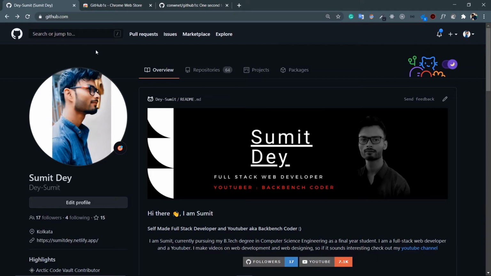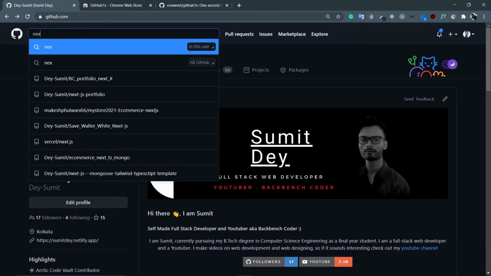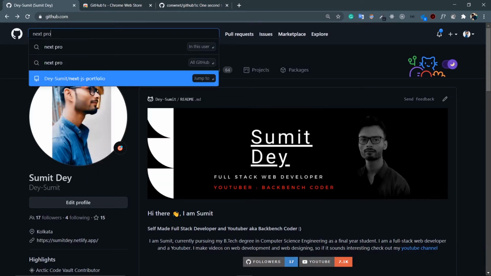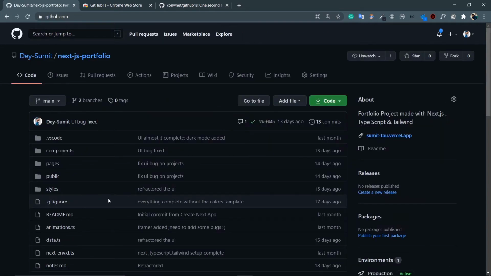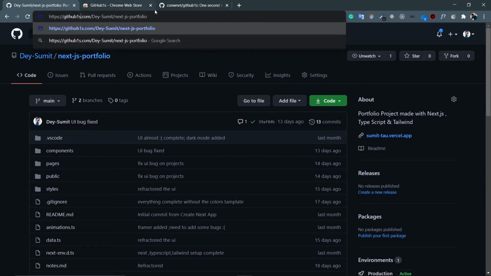So just go to a repo. Let's say next portfolio, the project I'm currently working on. So this is my repo, and just change the URL from github.com to github1s.com. 1s means 1 second. github1s.com and enter.